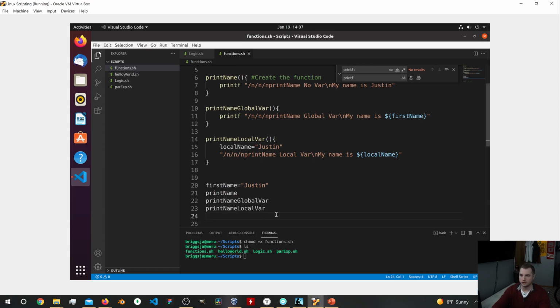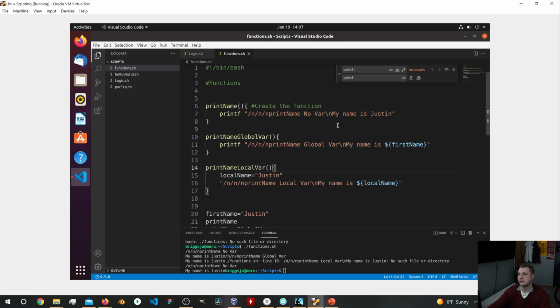Okay. We're going to save that. We're going to run that script now. Functions. Nope. Print name no var. No such file or directory. Okay, so one thing I'm not liking is that I can't read this, because these are forward slashes. Makes me not smart. Here we go. There we go. Now I should be able to read that.